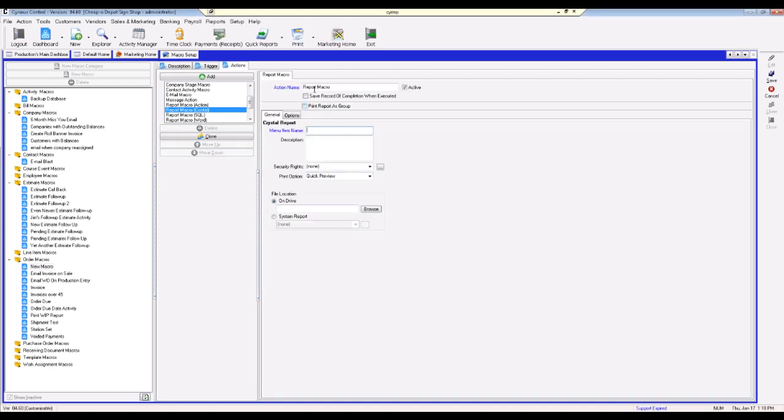So on the report macro, we can go in and we can change this option right here to say email invoice maybe. Save record of completion when executed. So what this is going to do is, let's say order 123 was marked to sale. If we want this to show on the Activities tab of that order, we're going to check the box.